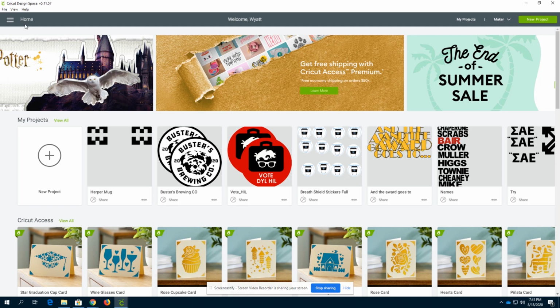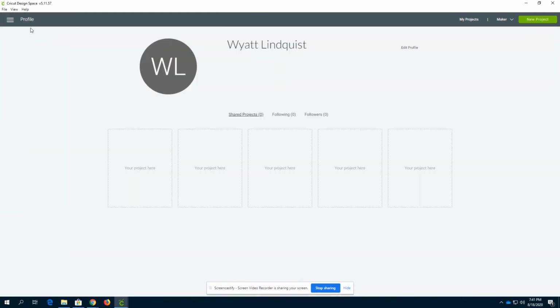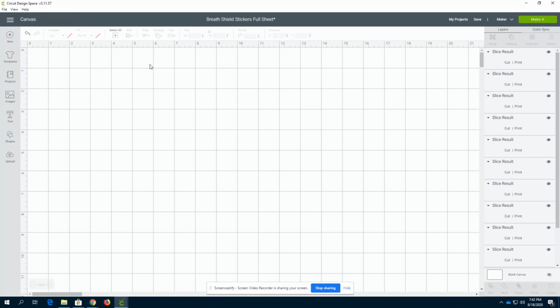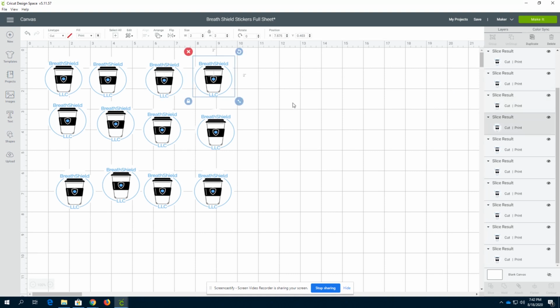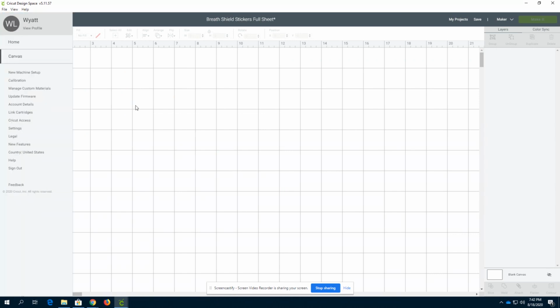All right, now to see more options, go up near this home thing, and you can select many options. If you go to view profile, you can present shared projects. That's super cool if you enjoy sharing projects, and I'll probably share some projects here someday as well. You can follow me and check out my shared projects. You can click canvas here. It'll bring up the Cricut Design Space canvas. I have some stickers open from one of my customers back when I used to make stickers.